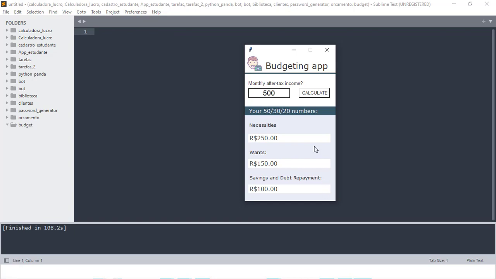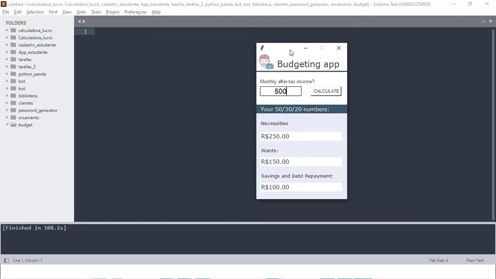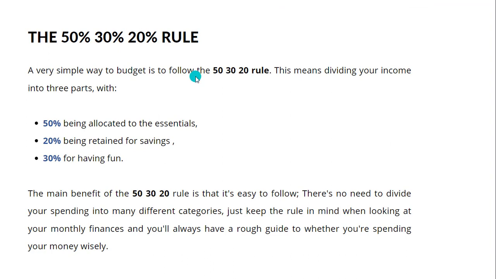So before we create this app, first I will explain what the rule of 50, 30 and 20% is, so that you can understand and then follow along to build the same project. Let me go into my notes. Here we have the 50, 30, 20 rule. I made this so that you can understand what we are going to build.